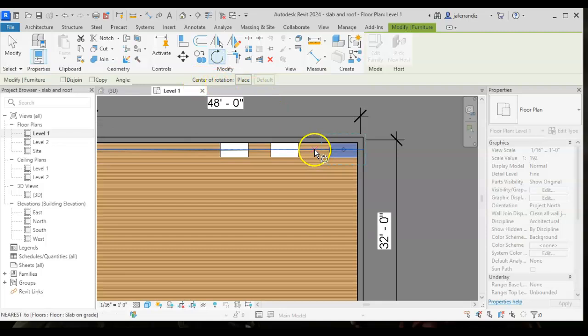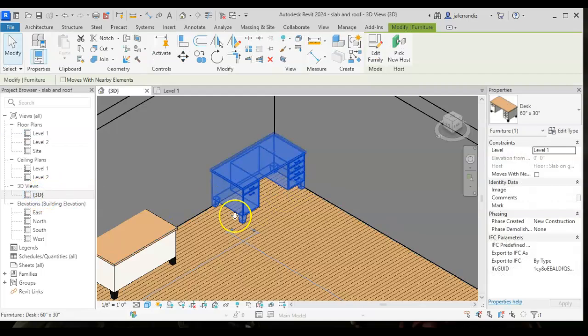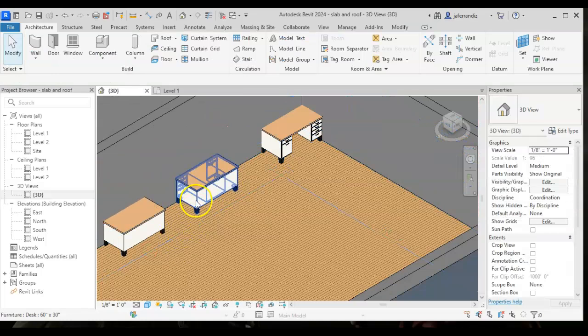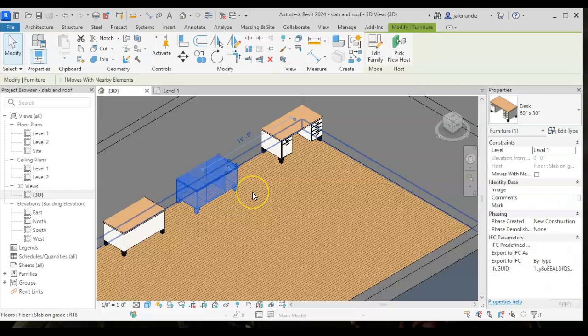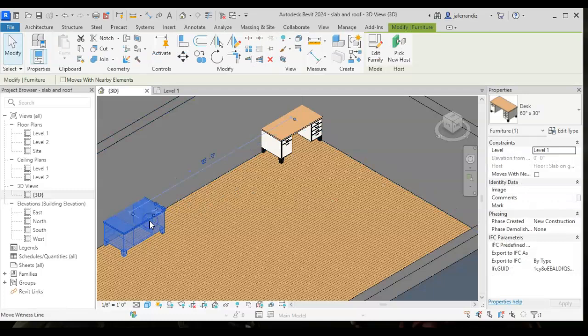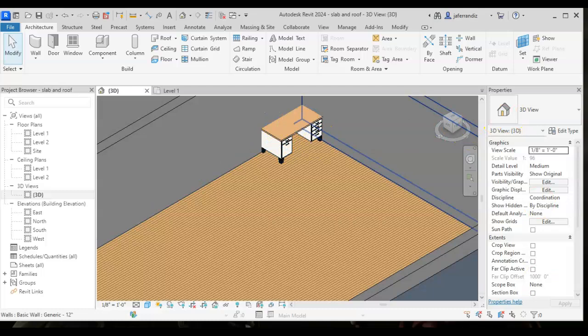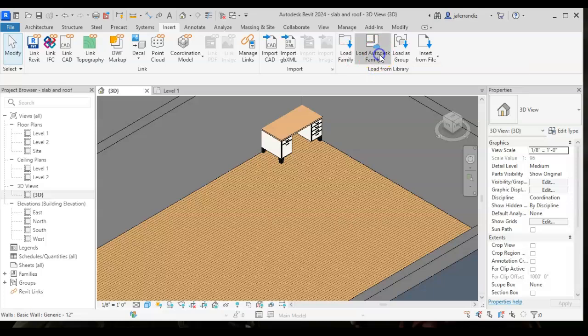I want to rotate it 180 degrees, because if you take a look, these tables were facing the wall. If you want to erase one of them, you just select it and press the delete key on your keyboard and it will be deleted. So we have one table, but we have no chairs in a mobiliary, so what we are going to do is go for insert. Over here we are going to go for load family, so we are going to load it from online, because most probably you don't have it over there.